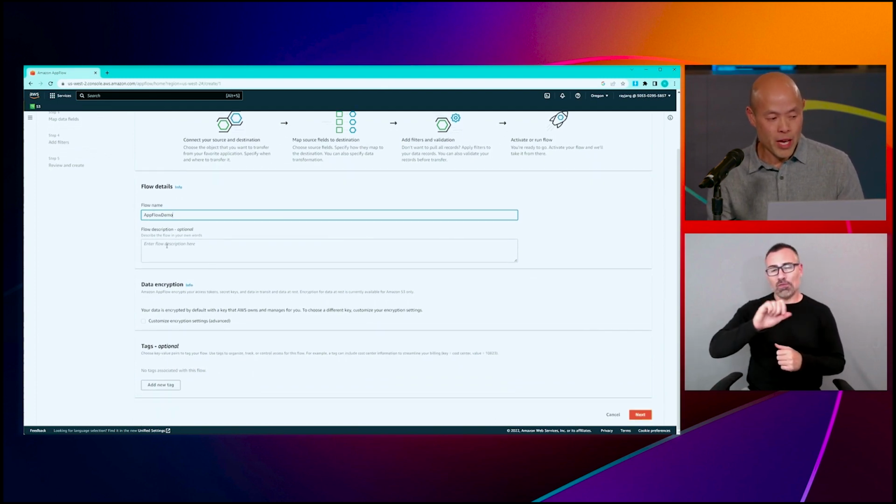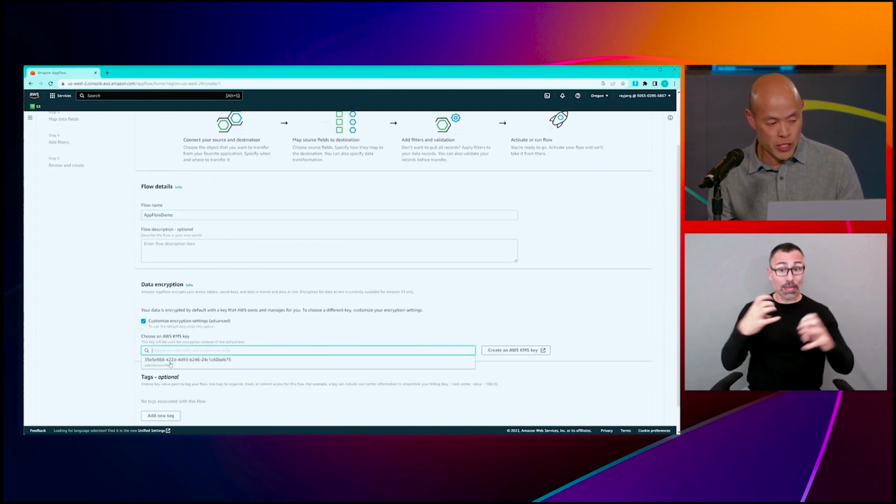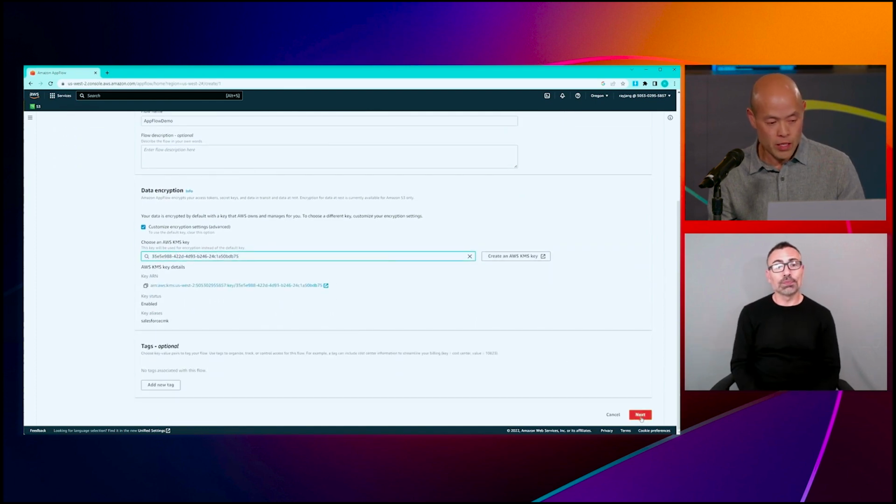I'm going to add encryption. So I have an encryption key set up. So we're going to encrypt the data, hit next.